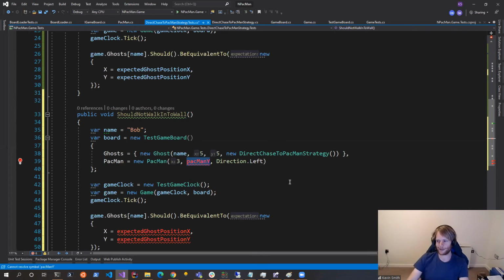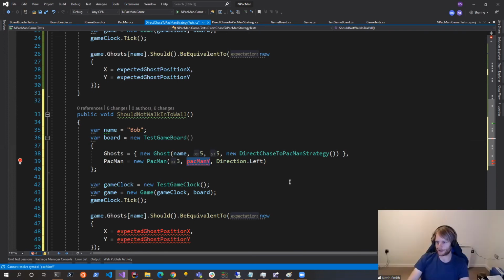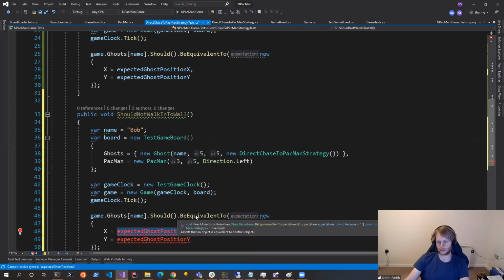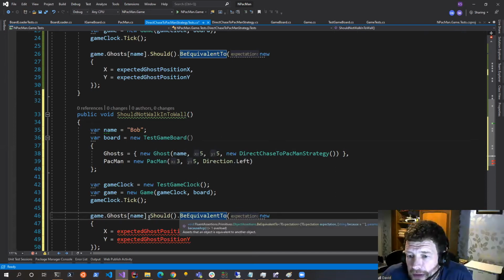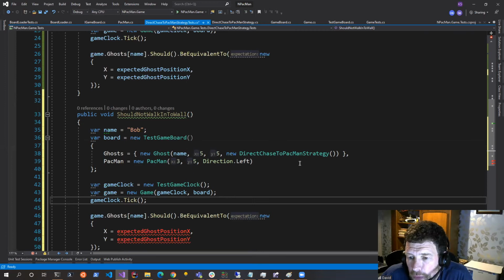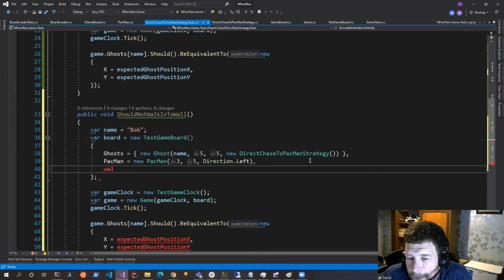Well, this will fail anyway. So, yeah. So if we say it's X, Y, so it's behind the ghost, and we can just say the. So if we just add a wall now between the ghost and the PacMan at 4,5.